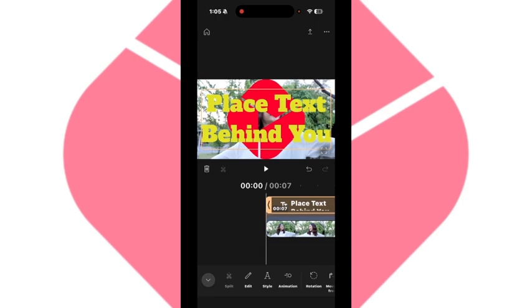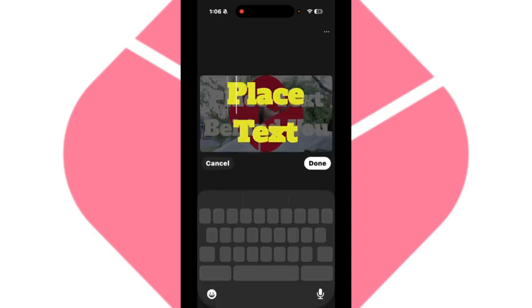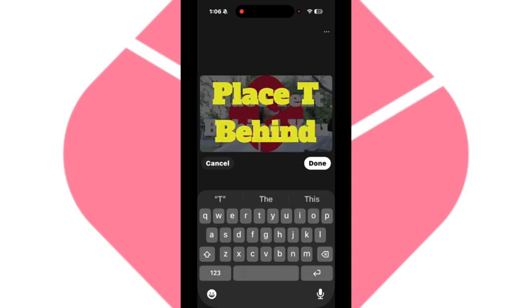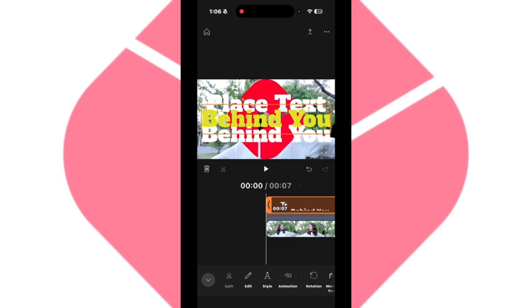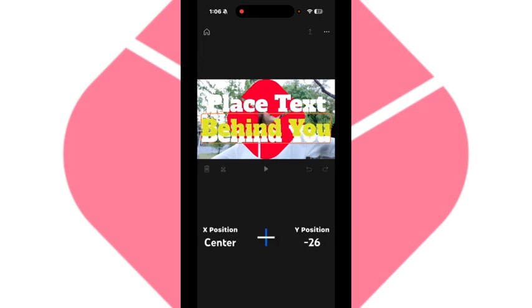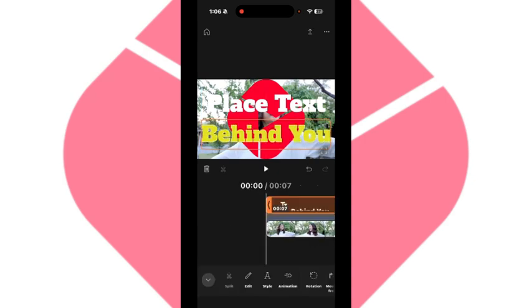Keep that layer selected and tap on Edit. And we want to delete the top line. Long press and place your cursor right here and delete the first 2 words. Then that layer should be selected. Just move the yellow text so that it fits over top like this.